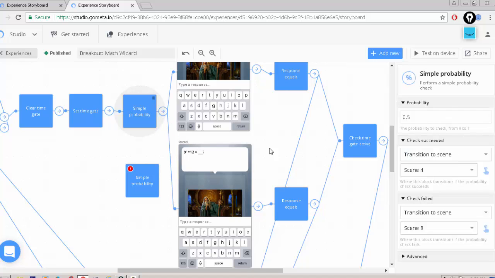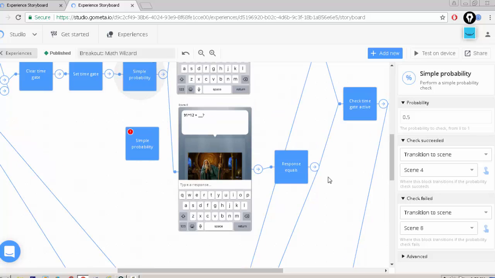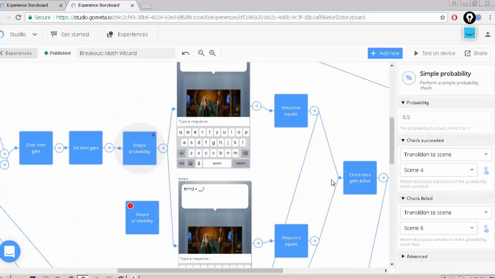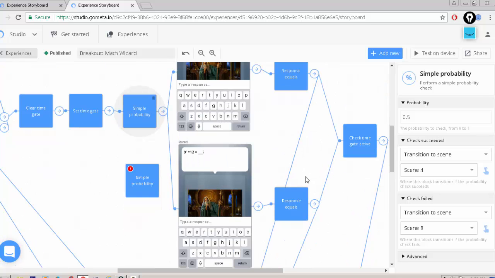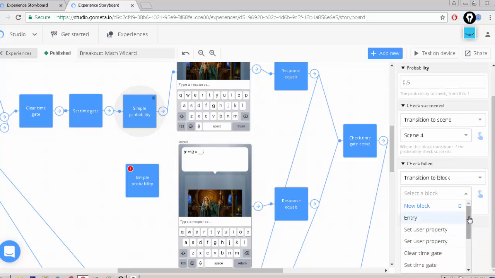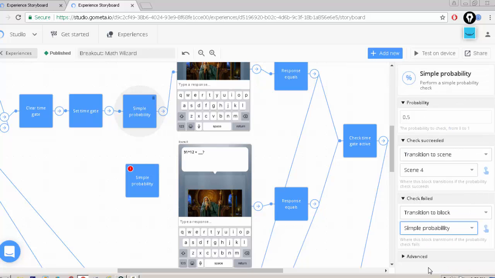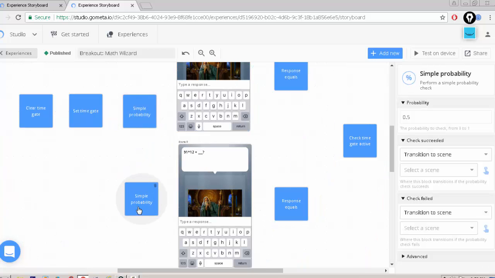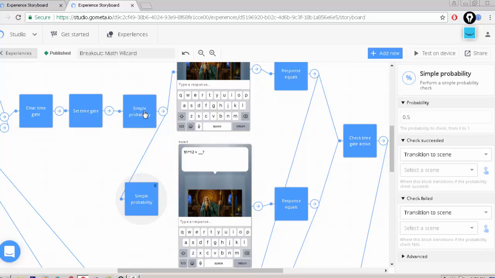Okay, so you can change this one if you want to add another question. That's gonna be 3 questions. Okay, so the second leg of simple probability, you're gonna transition it to block. Then you're gonna set it here to simple probability. Gonna link it like that. And then what it does is it goes here.